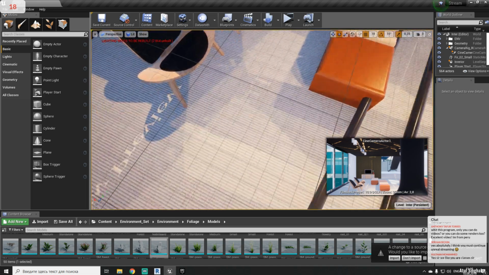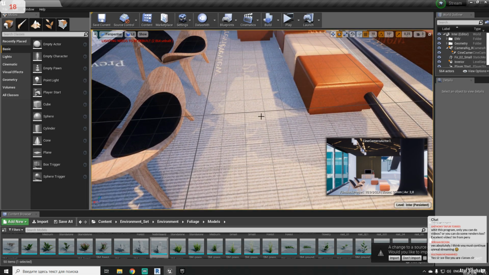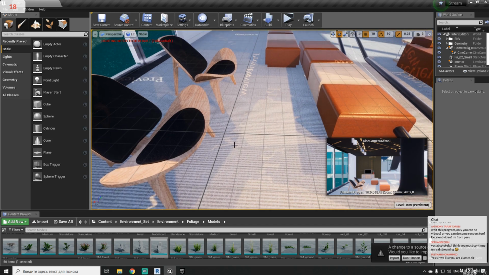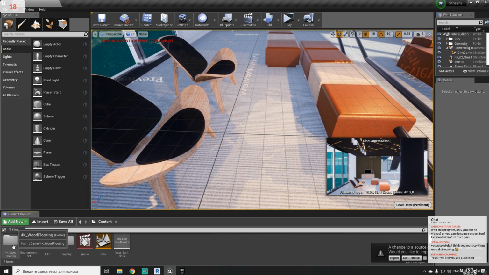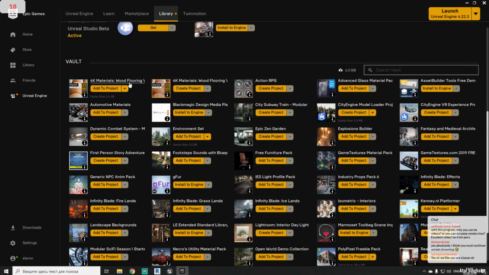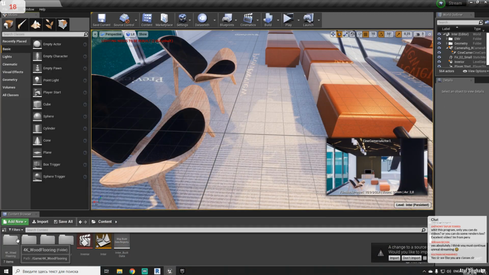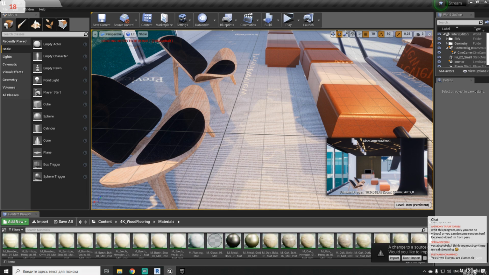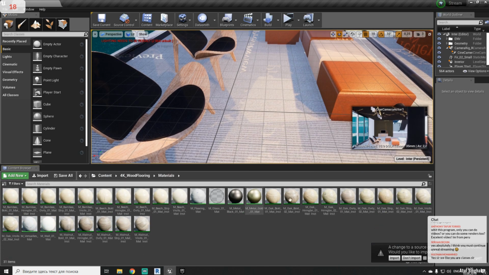Let's look at the ground. On the ground we have something that's not even a material. Let's go to the content, and we will find here, because I finished downloading it, the 4K wood flooring material. As you can see, it's already inside the project. And here I have the folder 4K flooring. Let's open it up, and here we will find the materials. We're not interested in maps, mesh and texture, we're interested only in materials. Let's open materials, and here you will find a lot of different materials, even glass.